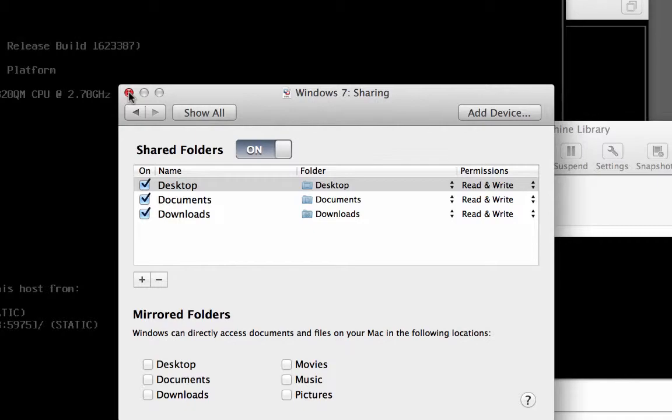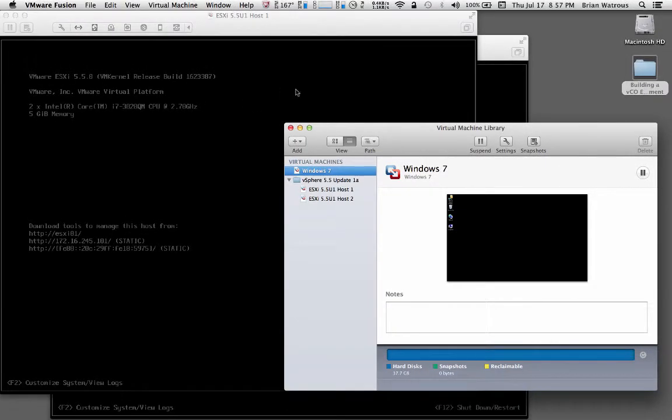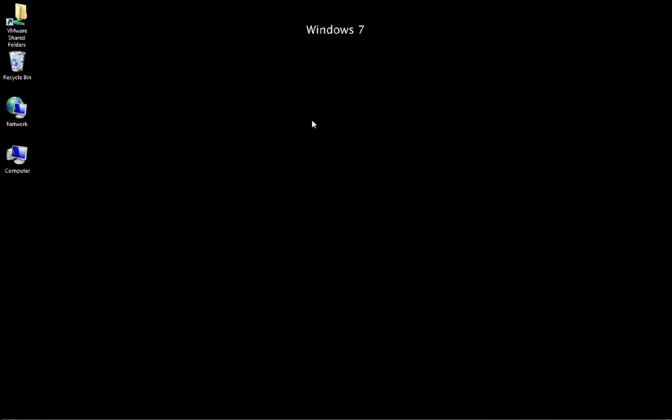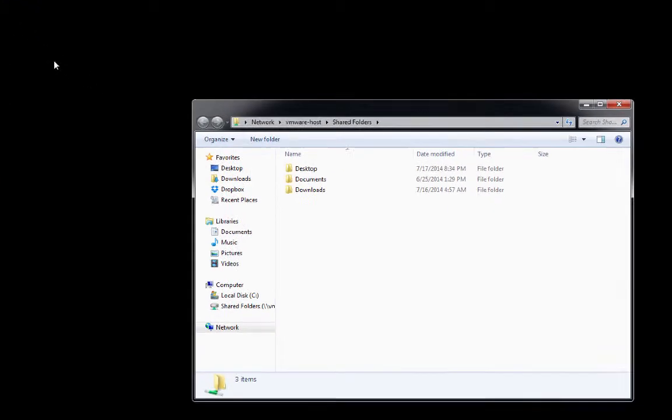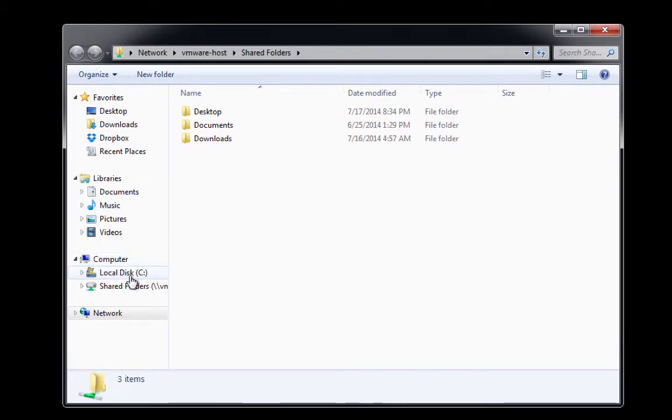So make certain that you set up sharing so that when we go over into Windows, you'll be able to browse to the vSphere client installer file. So I'm going to double click. When I shared the folders, it automatically created a folder on my desktop called VMware Shared Folders, which incidentally is actually just the Z drive.